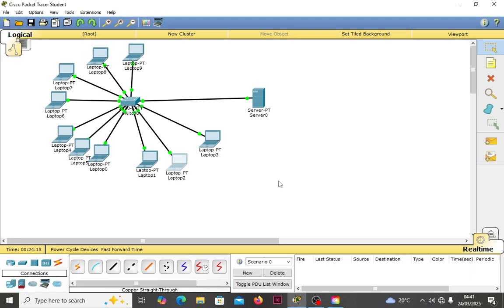Now we want to see whether we can send a message from one computer to another. You come here to our icons, you pick a message, you place it on one computer. You see it is saying successful, which means that now our laptop 3 communicates with laptop 8. You can send as many messages as you want. You can see whether this laptop can communicate with this.